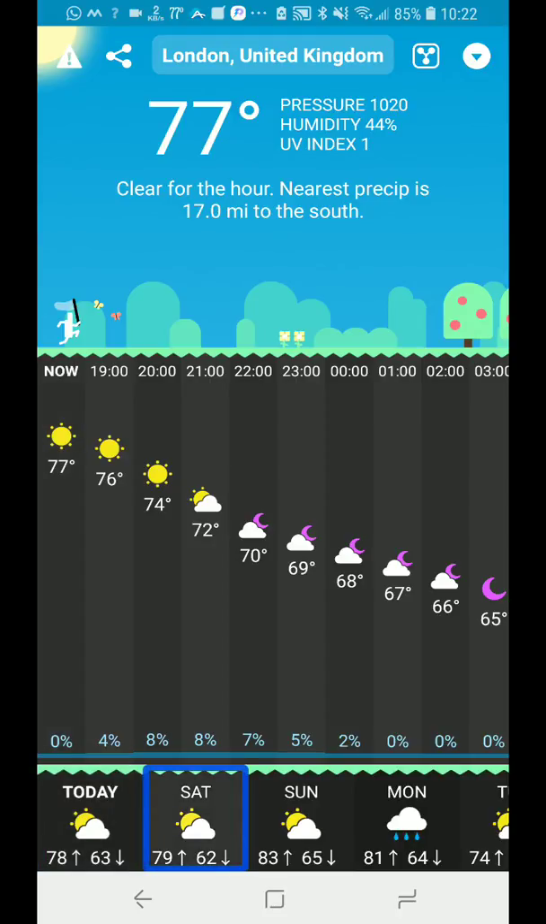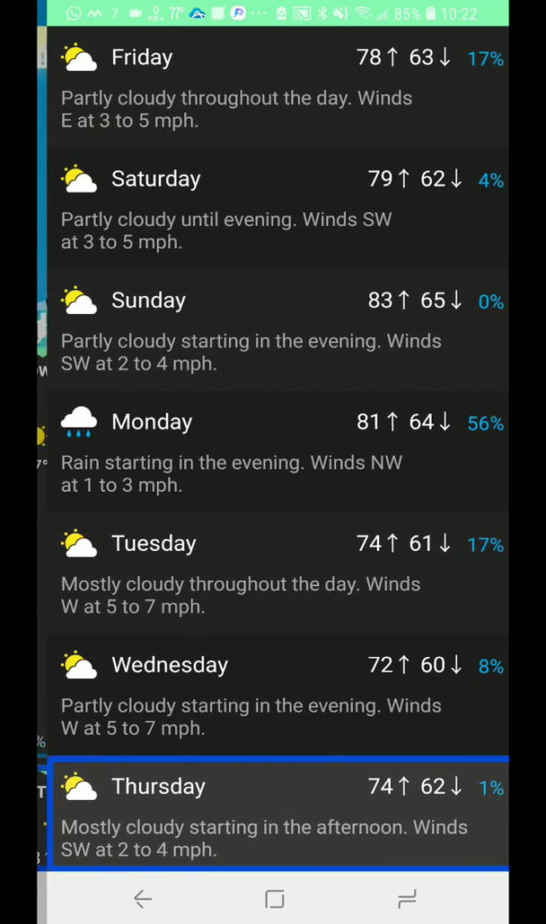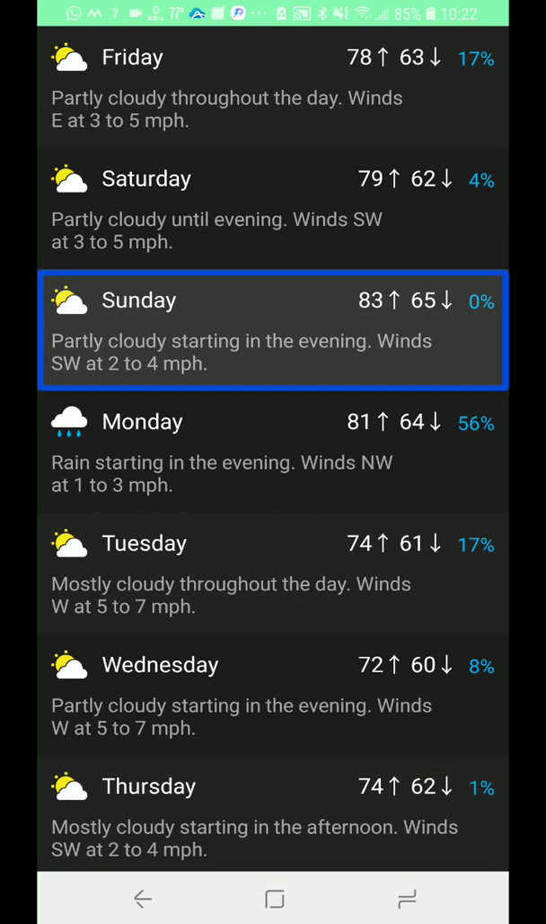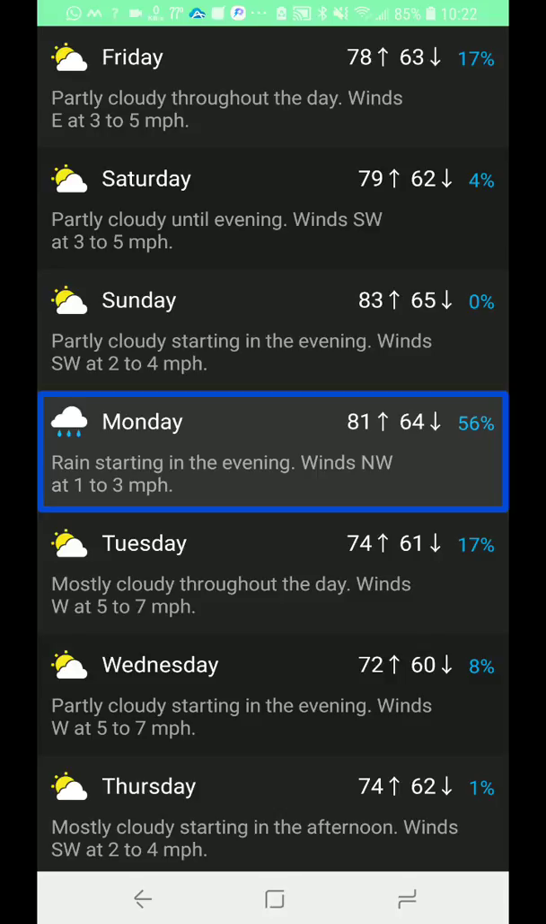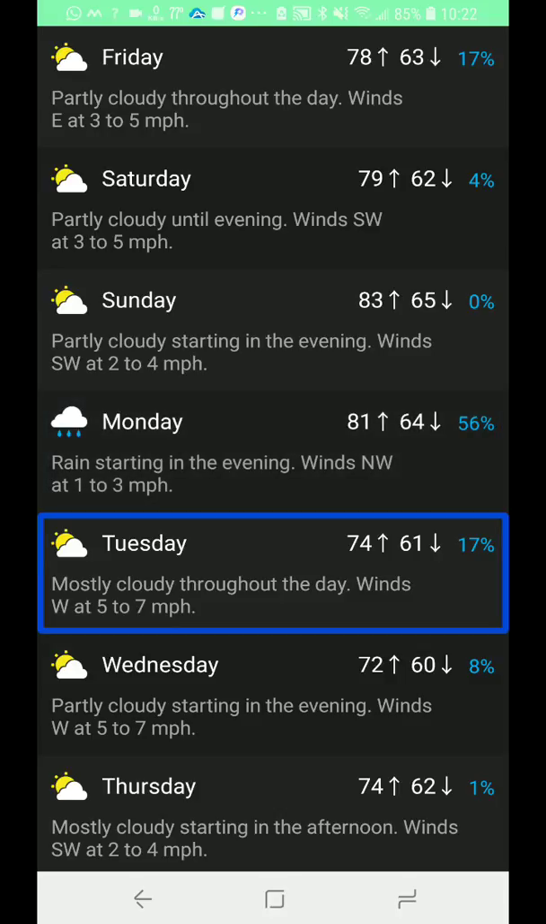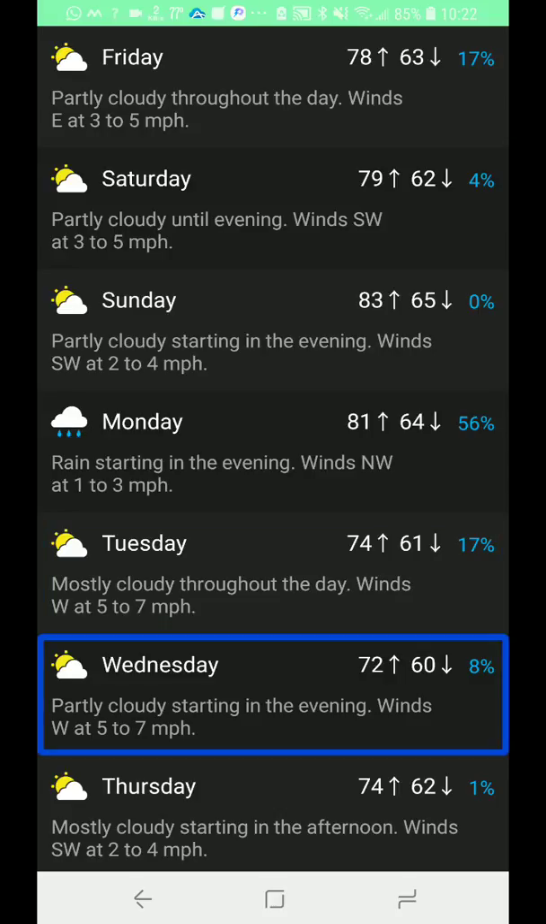For the day: today 78, 63. Saturday 79, 62. Sunday 83, 65. Monday 81, 64. Wow. Thursday 74, 60. Sunday 0%, partly cloudy starting in the evening. Saturday 4% partly cloudy until evening, wind southwest at 3 to 5 miles per hour. Monday 56% rain starting in the evening, winds northwest at 1 to 3 miles per hour. Tuesday 74, 61, 17% mostly cloudy throughout the day. Wednesday 72, 68, partly cloudy starting in the evening, winds 5 to 7 miles per hour. So it looks like London is going to be getting a lot of rain.